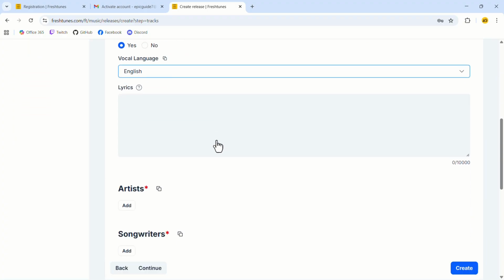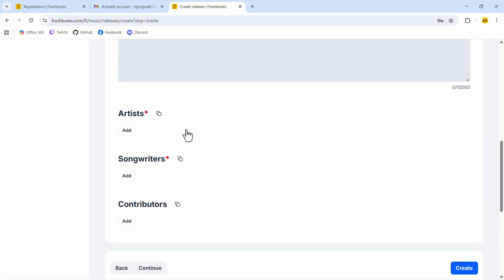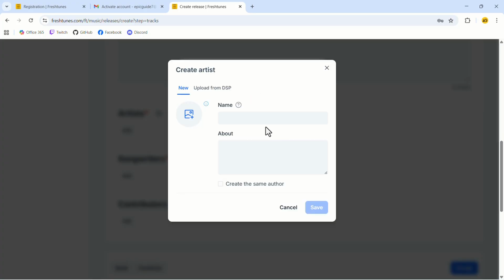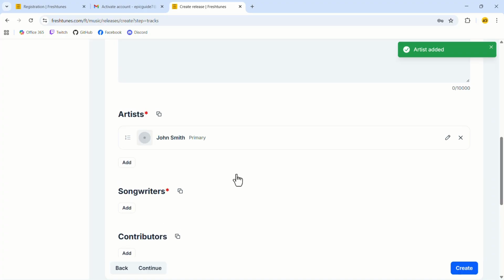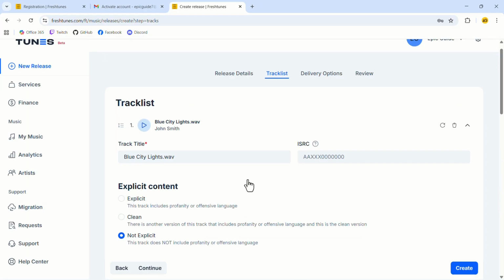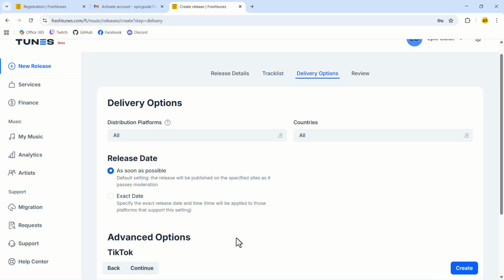Now it's time to add the artist details. Click on Add. If you're releasing a song for the first time, click on Add New. Now add the artist name, click on Save, and then Add. Repeat the process for the songwriter and the contributors. One other thing, in the song title of the track list, remove the file extension and add Single again. Once that's done, click on Continue.